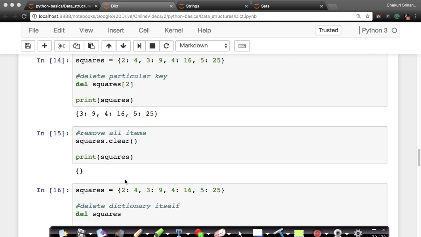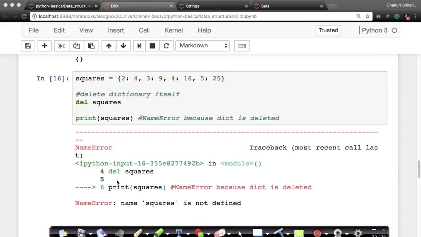So let's go down and understand. Oh, by the way, there's a small difference here. So imagine if this was my dictionary. If I said del squares, it'll delete the whole squares. But now if you try to print squares, it will give you a name error saying that name squares is not defined, because you've deleted it. You have not just deleted all the elements in the dictionary, but the whole dictionary itself you've removed from memory. So it will give you a name error that squares variable is not defined.